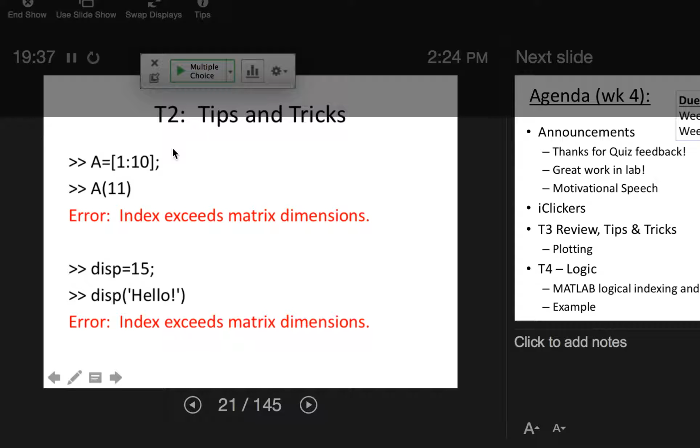I made 2 mistakes here in the command window, and both of them gave me the same error, but they are totally different mistakes. The first mistake is I created an array that has 10 elements, and then I tried to access the 11th element, which there is not one. The error says index exceeds matrix dimensions, and I feel like that's a very useful error. Like you're like, oh, okay, I got that one, right?